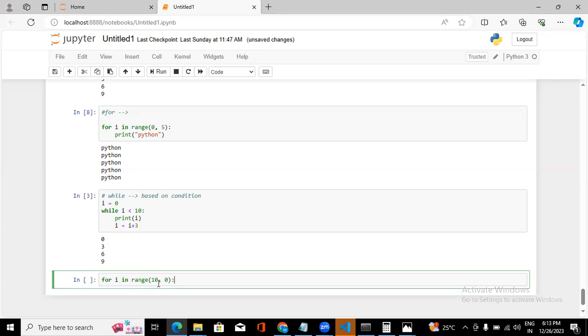So now after 10, I need to print 9. So what I'm doing, I'm decreasing the value. Correct? 10 minus 1, it's 9. 9 minus 1, 8. 8 minus 1, 7. So what will be the step size here? Step size. You need to tell the step size. I explained you now. If you do 10 minus 1, it will become 9. If you do 9 minus 1, it will become 8. If you do 8 minus 1, it will become 7.